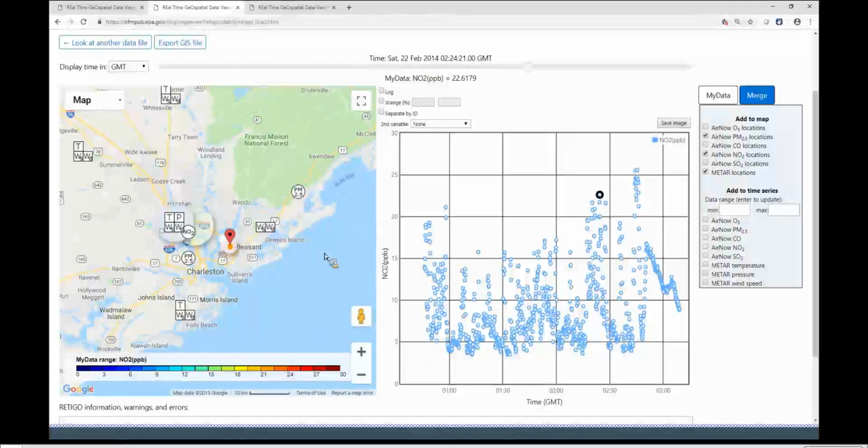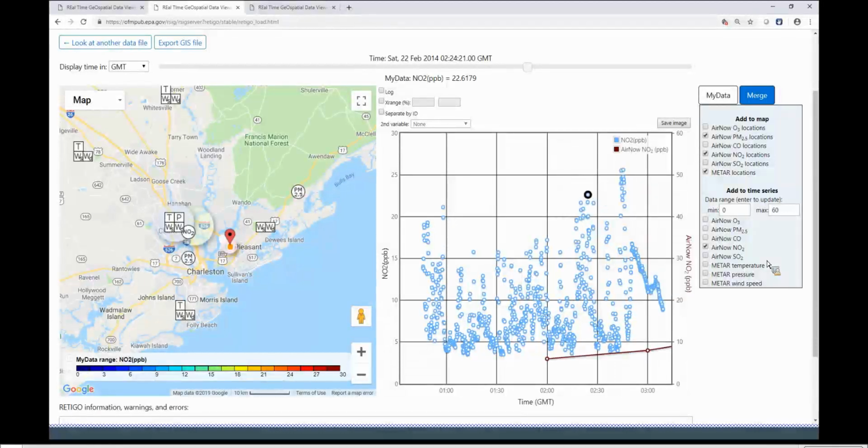If you want to add the same data to your time series, you can do that using the set of menus below. So you don't necessarily have to be looking at the same ones that you have on your map, but it's kind of nice to know where the data is in relation spatially to your data. So it's kind of nice to have both of them. So I'll add NO2 data since that's what we have measured.